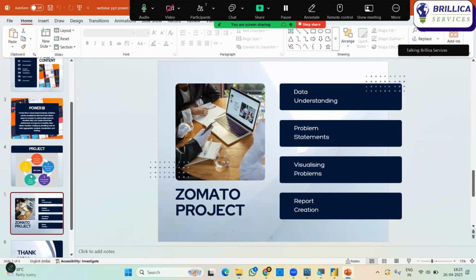So you will visualize your problem, and then at the end, you will create a report out of those visuals which you have created. Okay? So this is going to be our workflow. First, I will share this data with you, and you need to tell me what you understand from this data. Then I will explain what this data is actually about. Then we will create a few problem statements around this data, and then we are going to visualize those problem statements. And at the end, we will be creating a report out of that data.